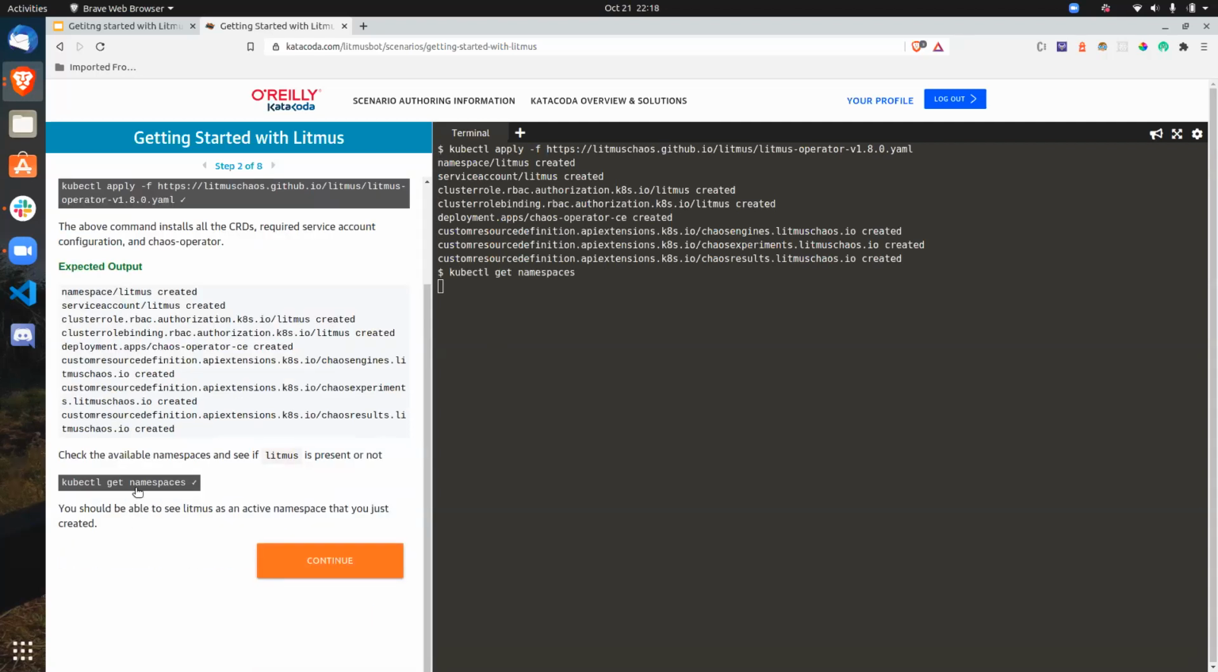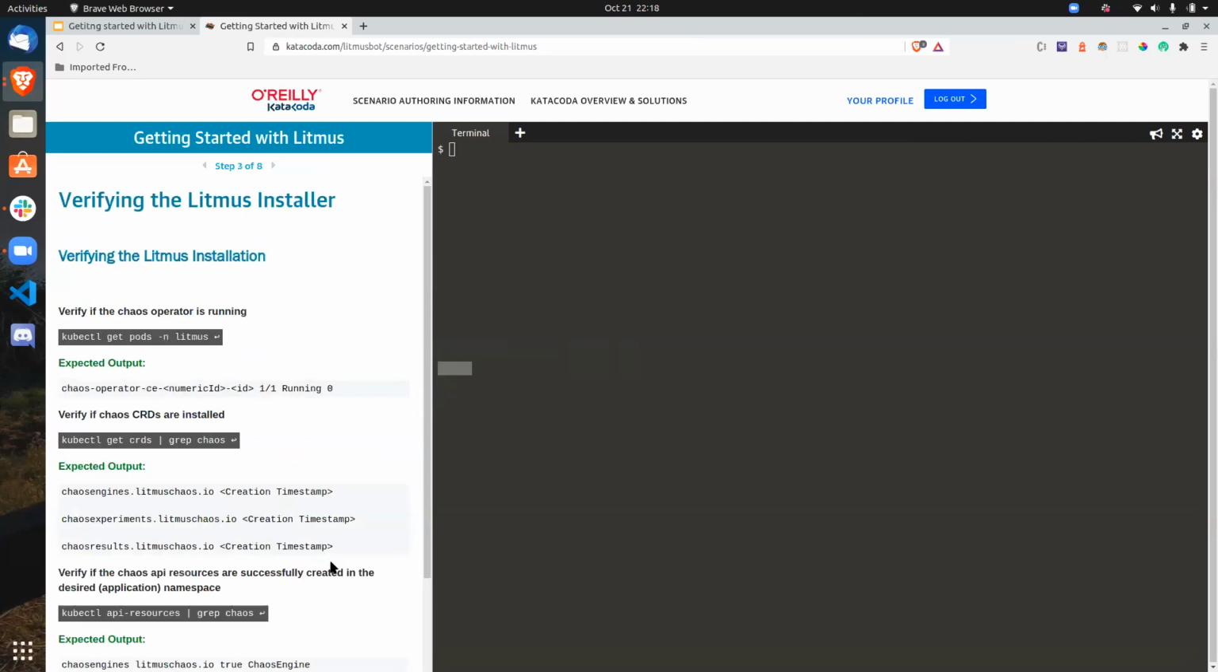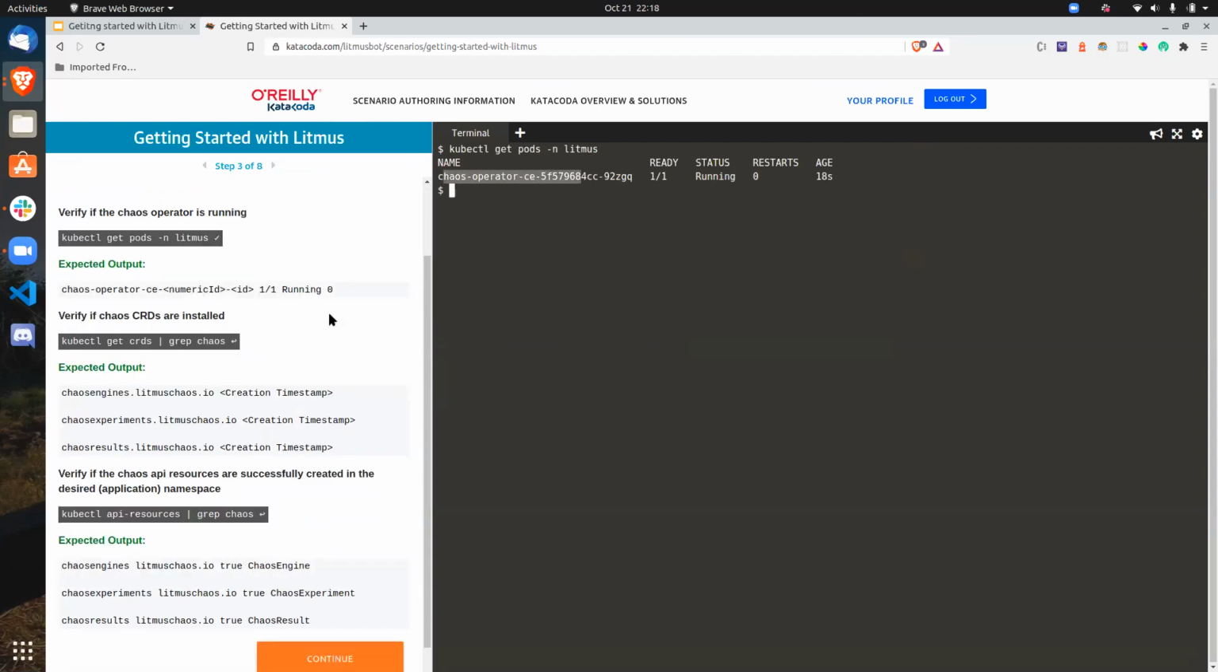We can check if the litmus namespace is there, and we can see Litmus has already been added. For the next step, we'll verify whether our chaos operator is running in the namespace we just created. If we verify, we'll see the chaos operator has already been installed and is currently running. We can definitely do these verifications, so I'll do this one. It verifies whether the CRDs that we talked about before starting the scenario are installed. It's basically a verification step. There you go. We have the chaos engine, chaos experiment, as well as chaos results.